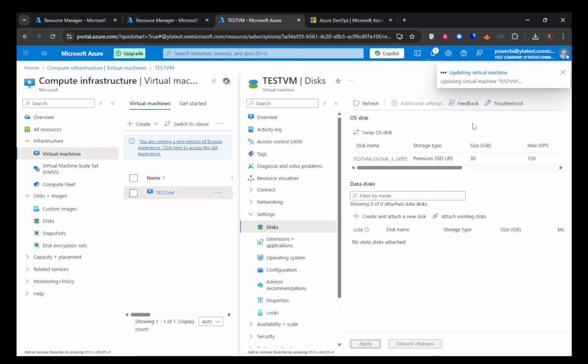By following these steps, you can swiftly and securely manage the data disks of your Azure VMs, ensuring your storage needs are met and optimized at all times.